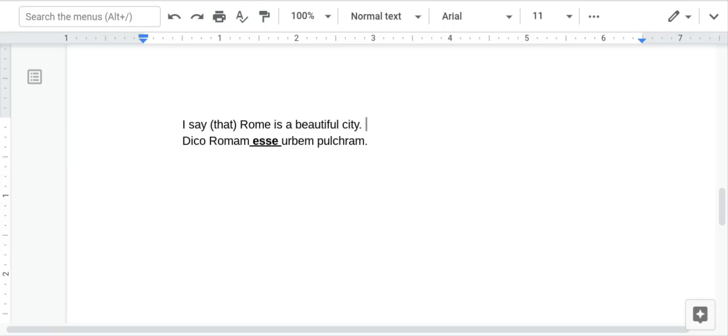Sorry. All right. Essentially what you've written, if you want to look at the Latin, is dico, I say, Rome to be a beautiful city. We don't speak like that in English. You can if you want. Why not? It's not like you have to go out in public anytime soon. So in English, I say that Rome is a beautiful city, but in Latin, that's what you're really doing: I say Rome to be a beautiful city.